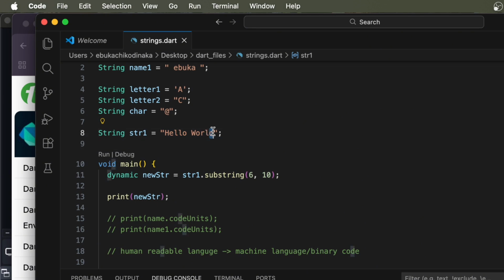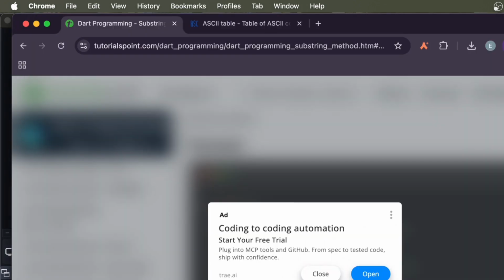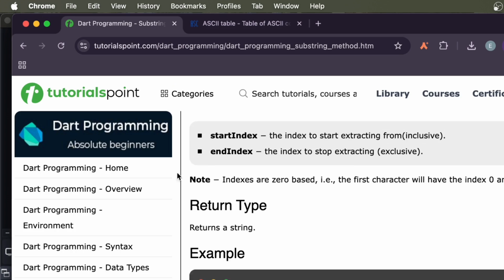It's going to stop before D. It will not print the 10th character, which is D. So that's how this works. Substring is just going to give us a sub part of a string. That's basically its purpose.